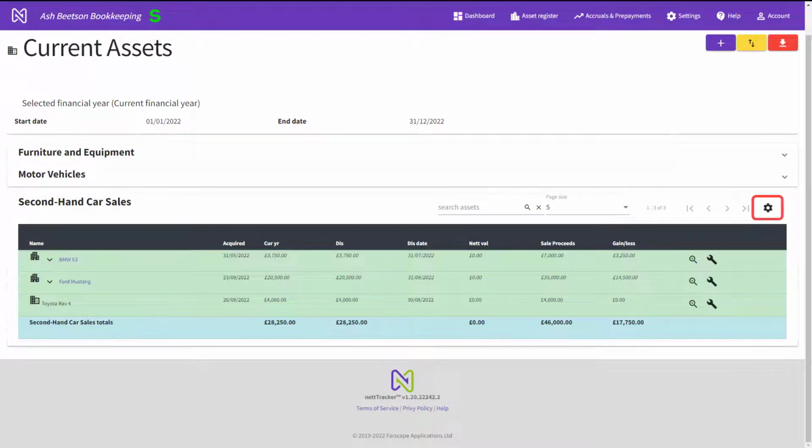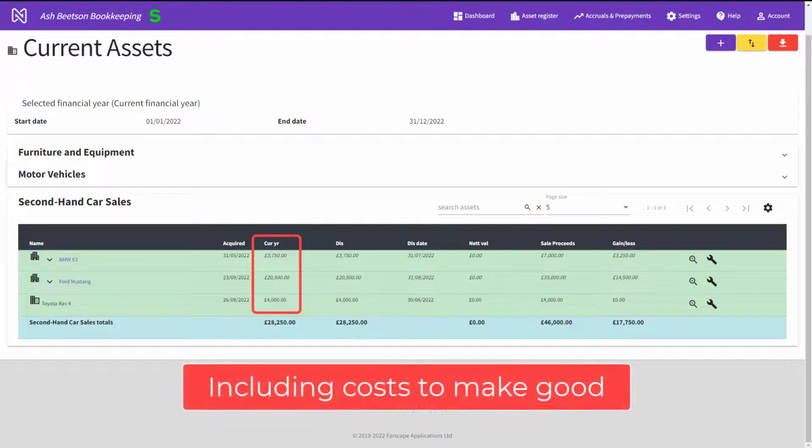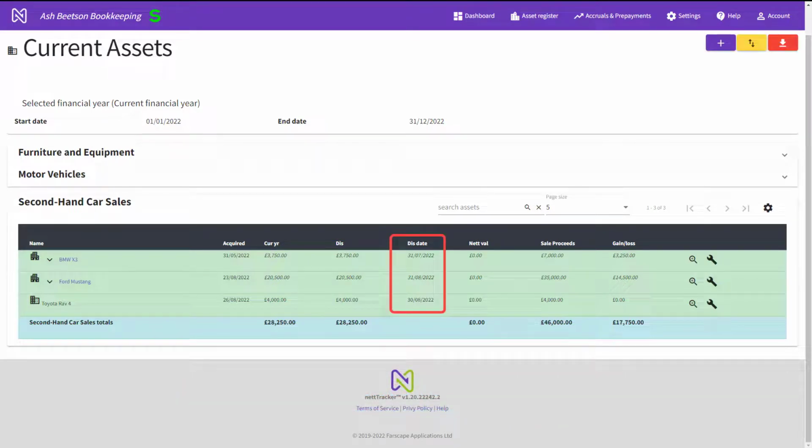So this report is now much easier for me to look at. I can see that we've had 3 cars, all of them have been sold. I can see when they were originally acquired, what the original cost was, the fact that we've now disposed of those cars, the date that they were disposed or sold, in fact, the sale proceeds and the gain and loss on each of those vehicles.